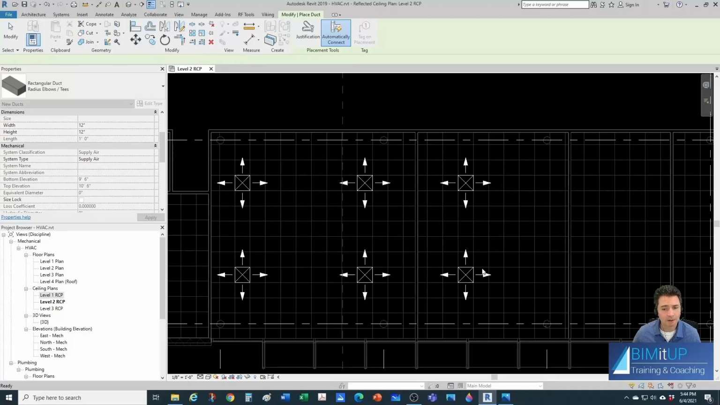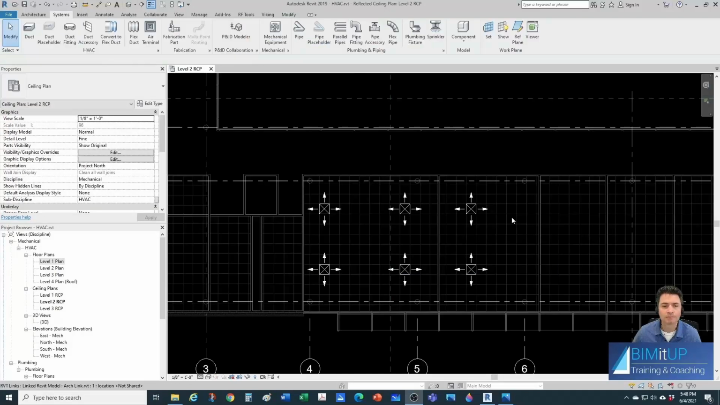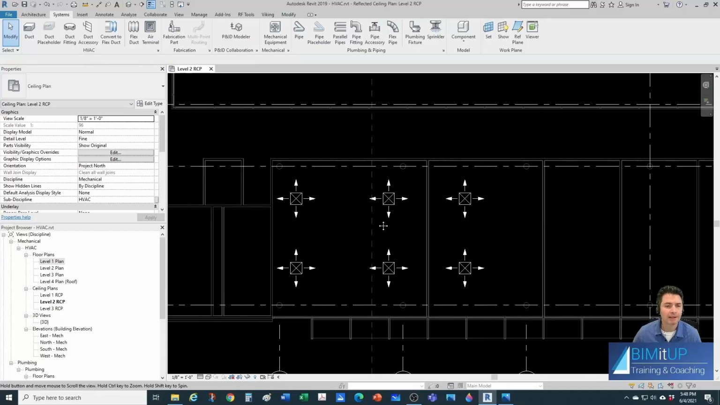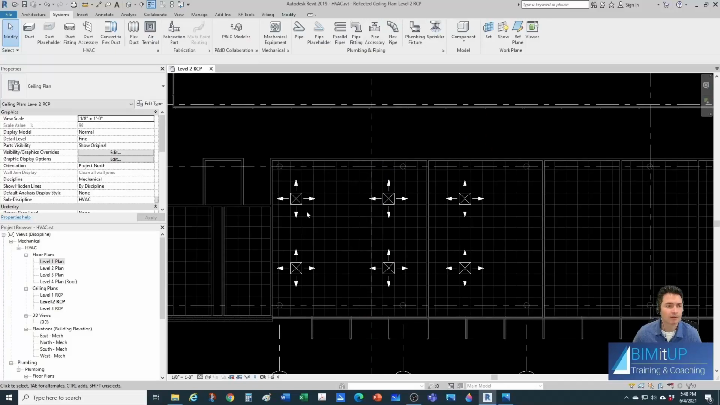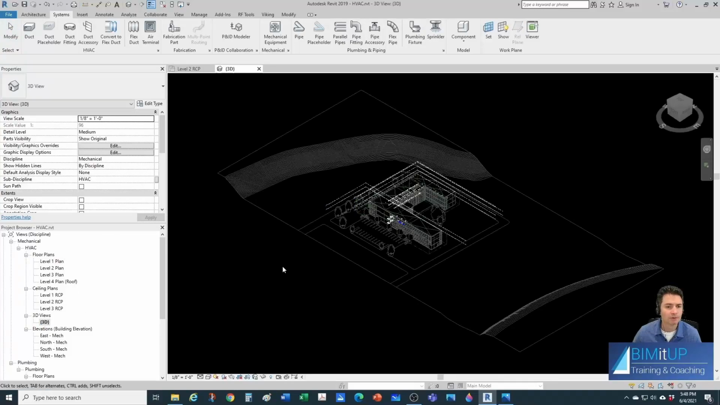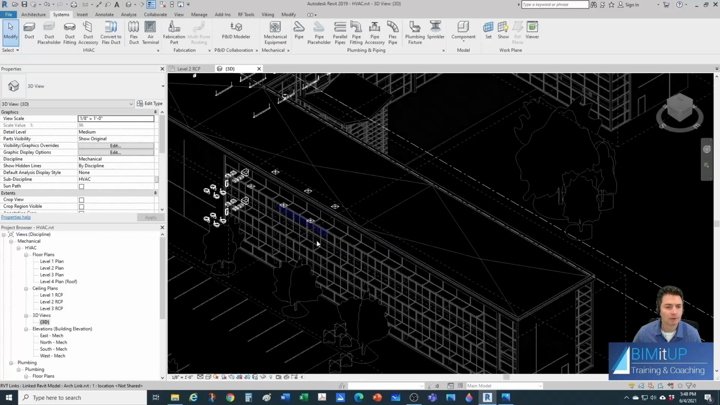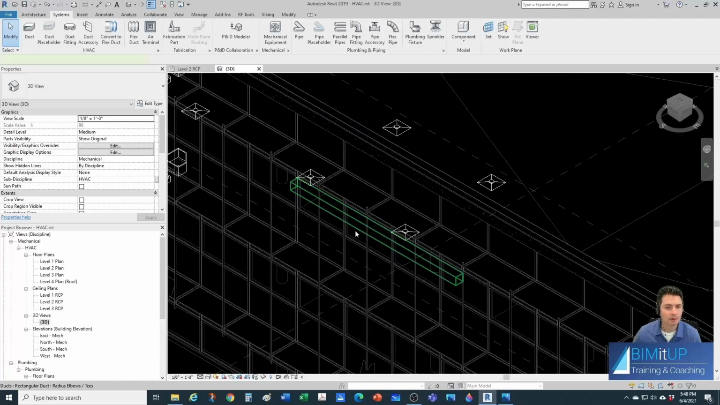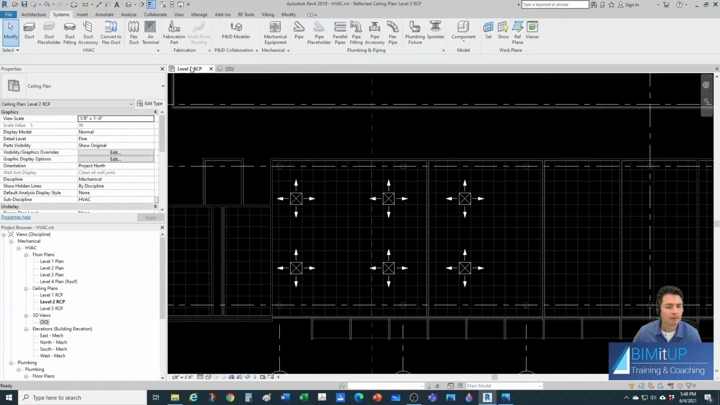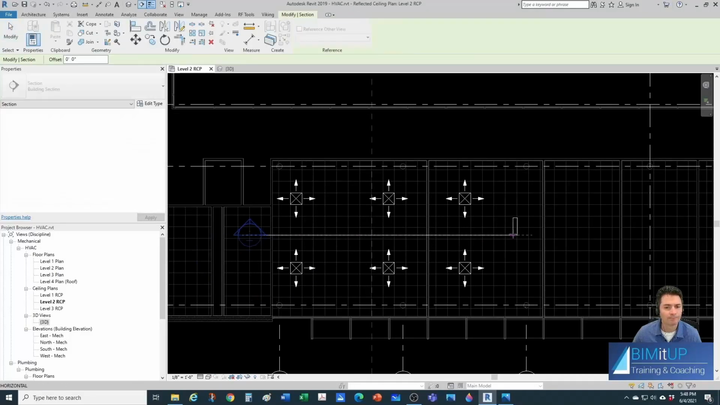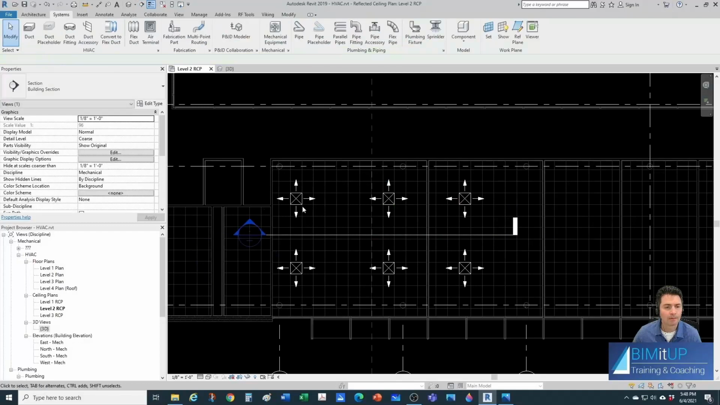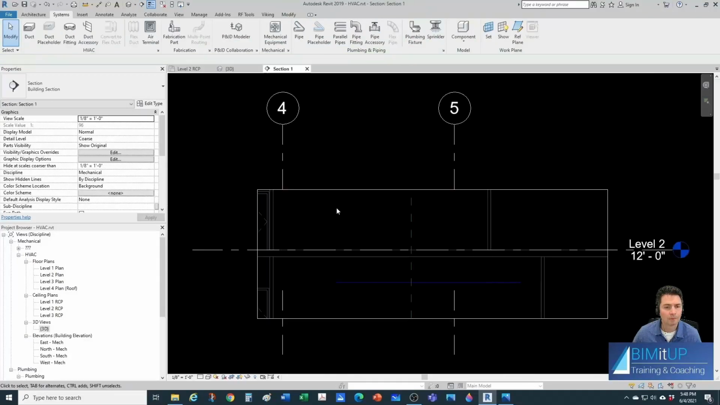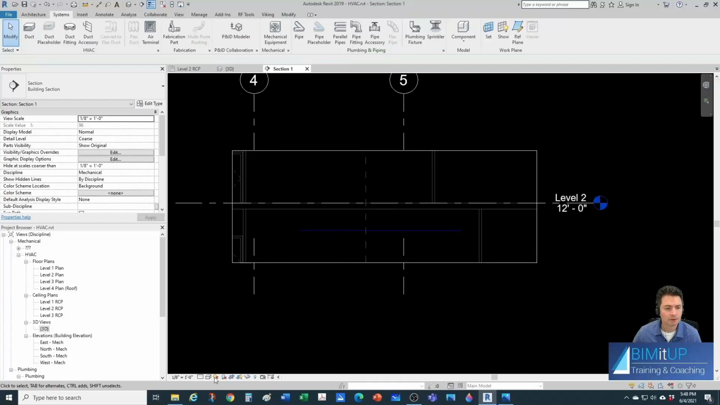And now notice that I cannot see anything. So let's try to go ahead and find out what's going on. Why can we not see our duct? I know we have it, right? So let's open up a 3D view. So there's our duct. So let's cut a section, right, to see what's going on. So open it up, and there's our duct. Let's change this to fine.